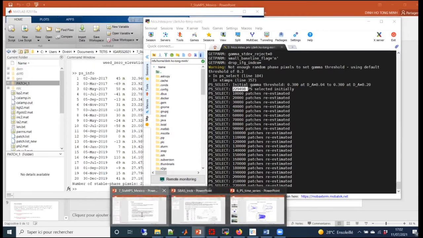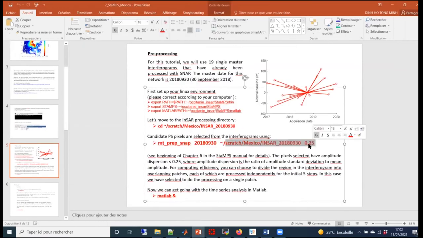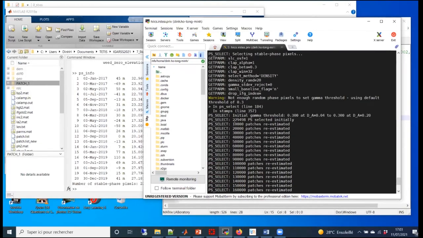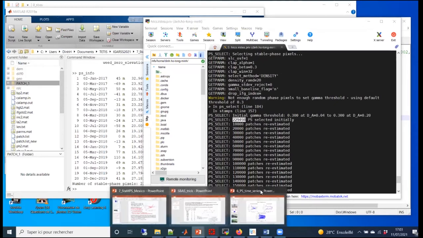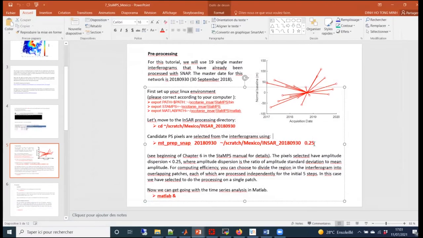Yes, exactly. Because when you do this one, you set its threshold up to 0.25, right? Yeah, I think I set it. Exactly. For me, I just set 0.2, and that's why my data is a little bit smaller with respect to yours. On my computer, it's just 229,000. Yes, because of the difference in threshold. Basically we should set this to something like 0.4. Usually 0.4 is okay.